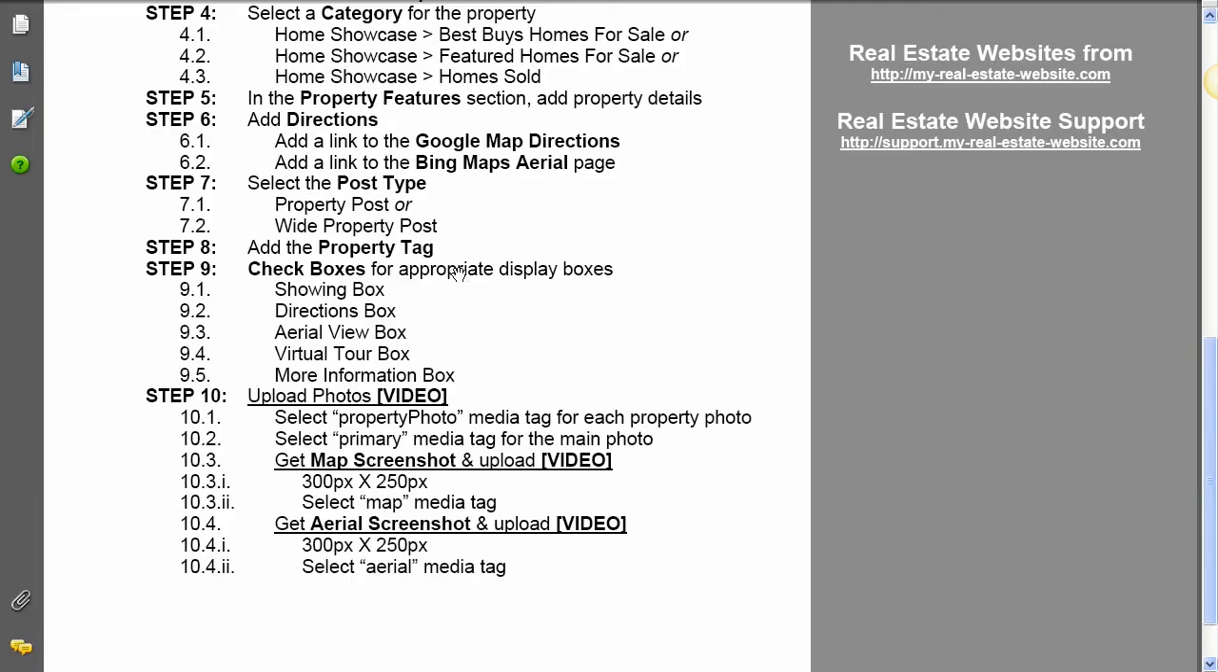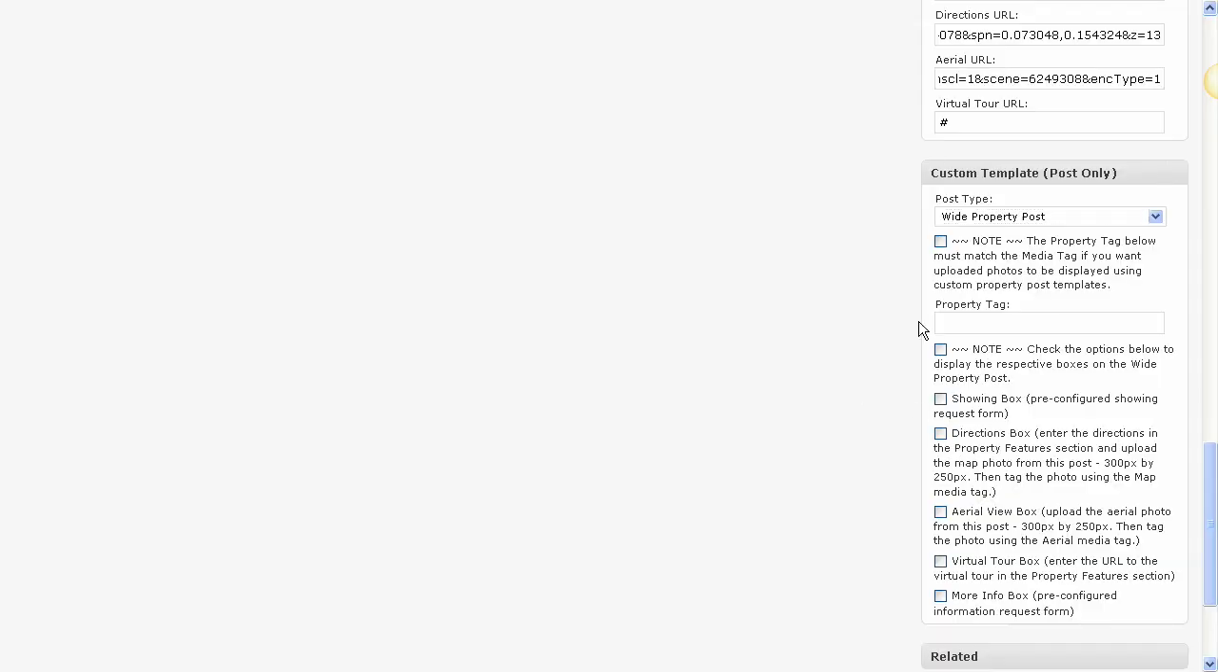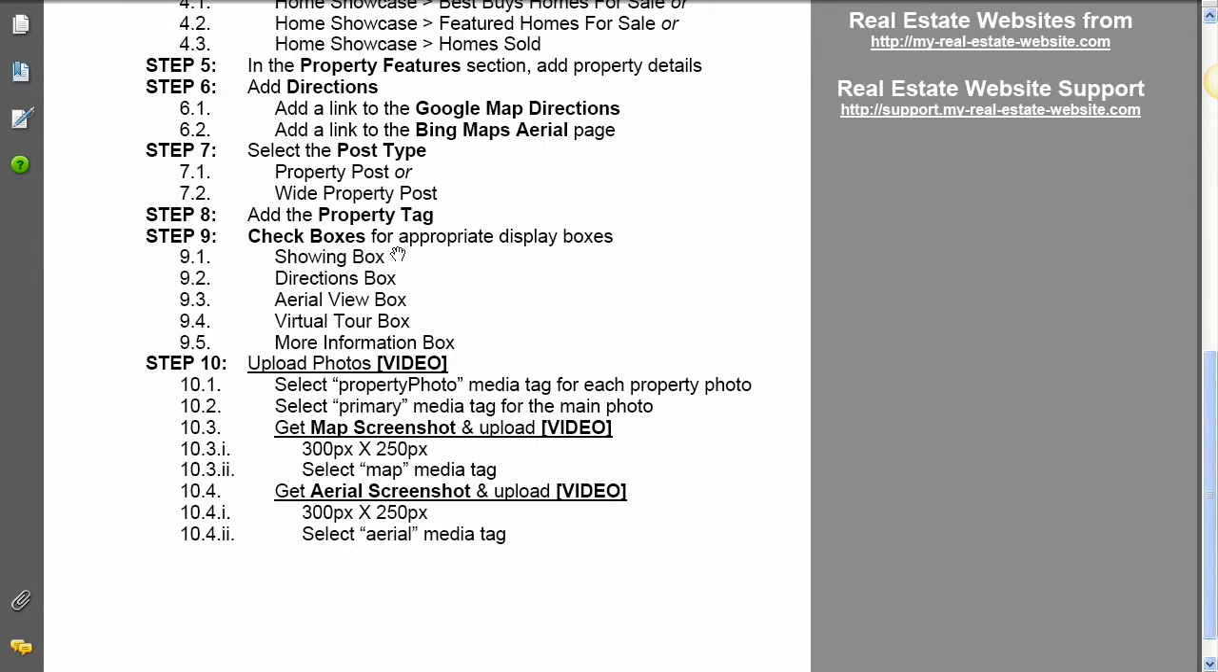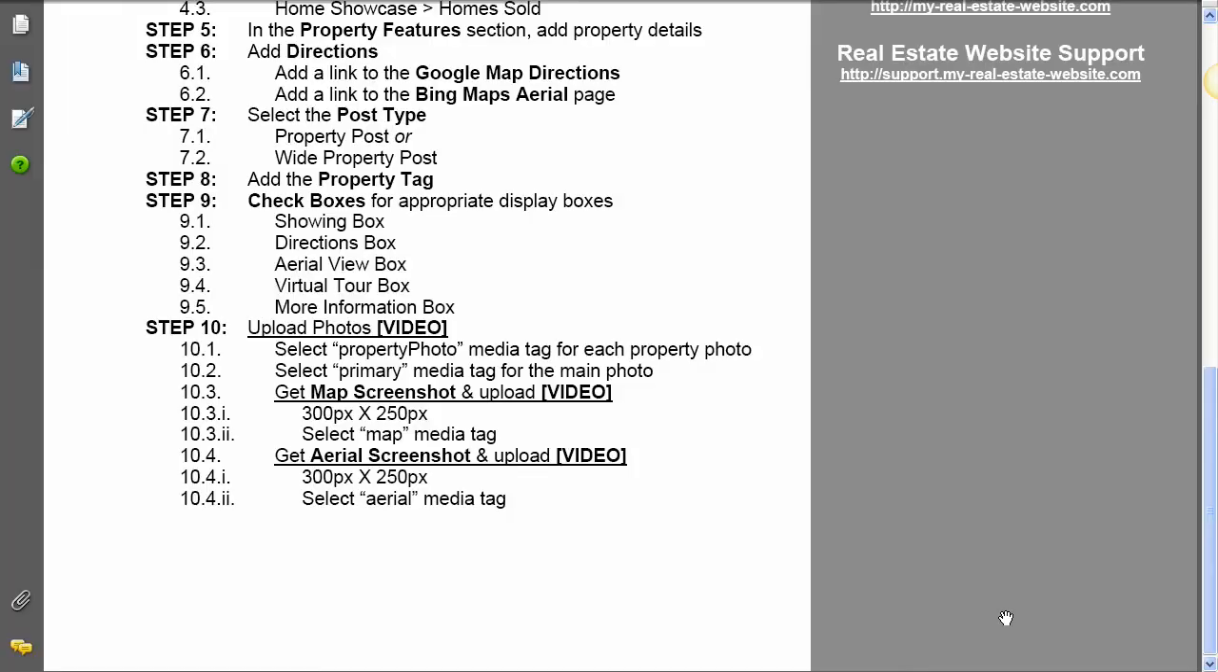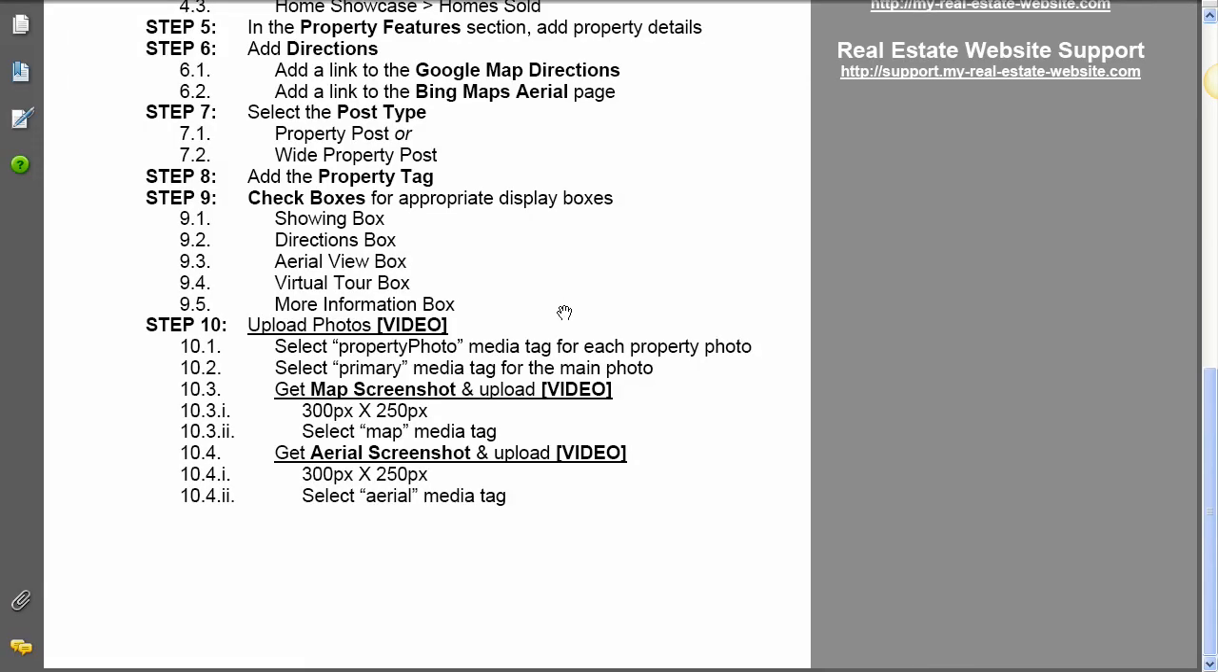And then step 8 is add the property tag. That is property photo, exactly like that. No spaces, and then the P on photo is capitalized there. Then check boxes for the appropriate display boxes. We're going to add the showing box, the directions box, the aerial box, the virtual tour box, and the more info box. Then upload the photos.